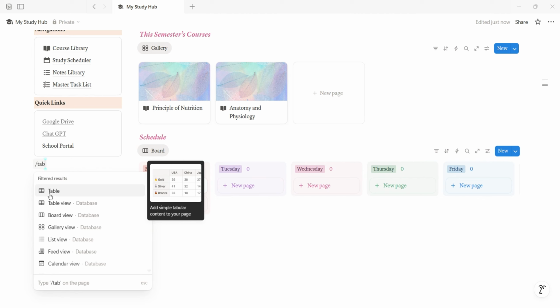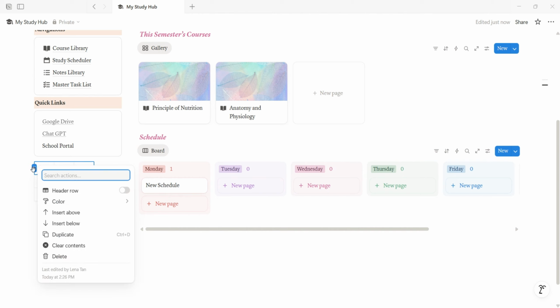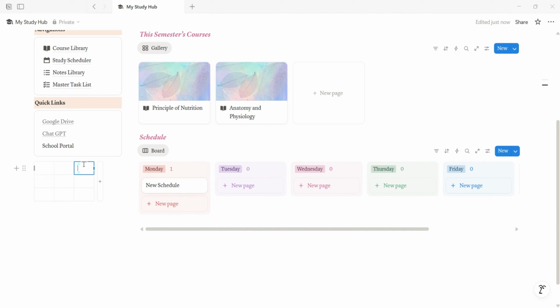Under the Quick Links section, add a simple daily timetable. Insert the basic table and split it into 2 columns. In the first column, type the time. Leave the second column for your activities.